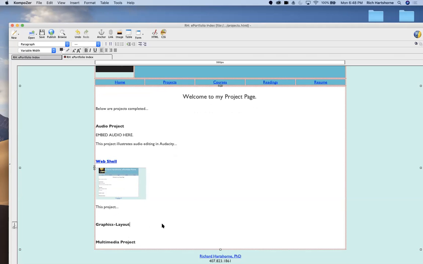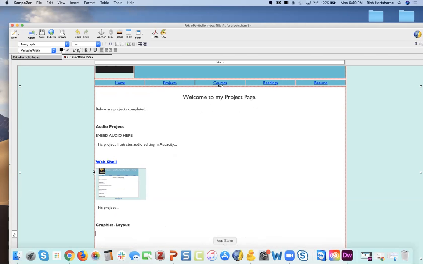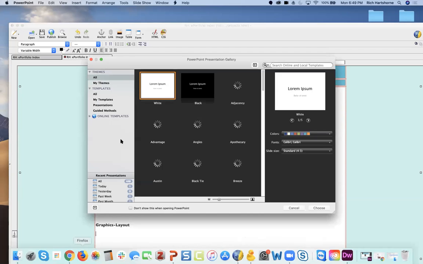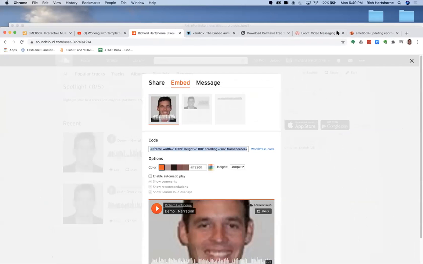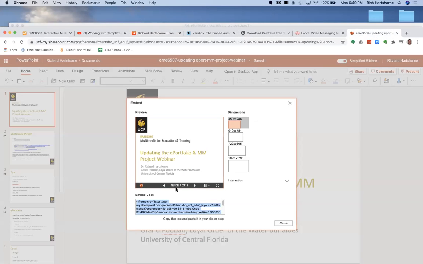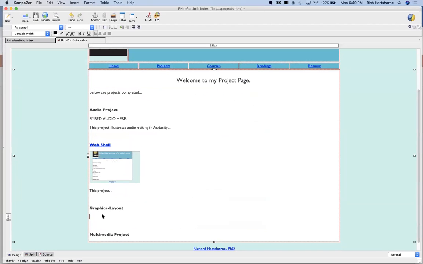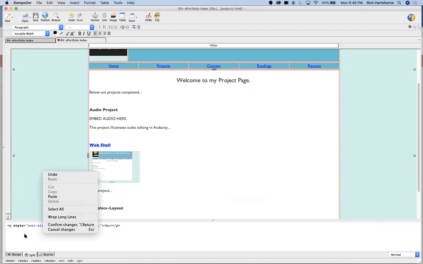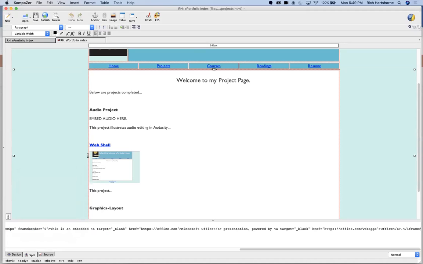Do a screenshot here. Though maybe I don't need a screenshot because I'm going to embed it. So I would go to my PowerPoint file, do the share, copy the embed code, go to below my graphics layout text. So here, click on the split view, and then just paste.